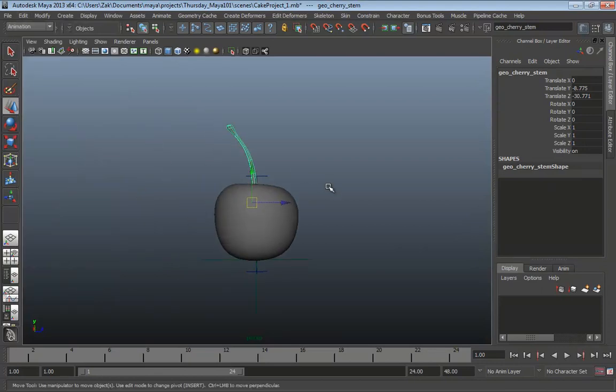But before we even begin much with the rigging here, let's go ahead and do a quick ready check to see who's up to this point.